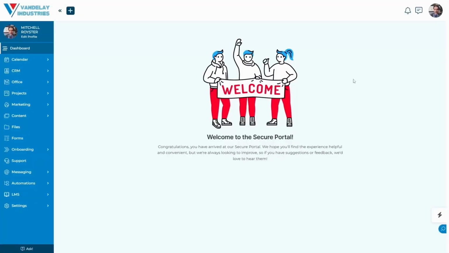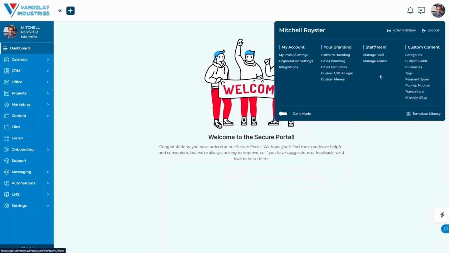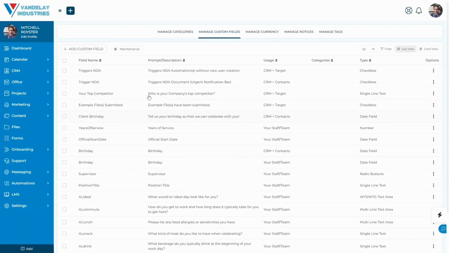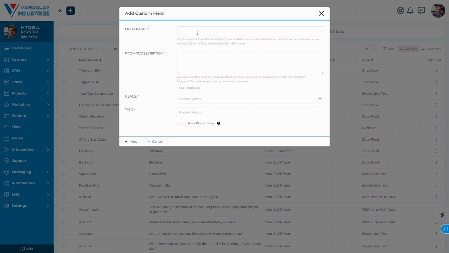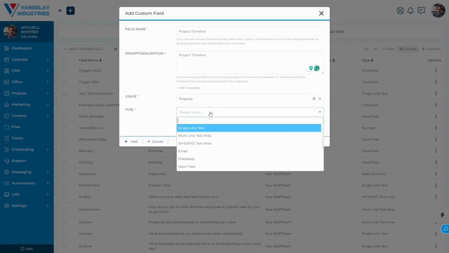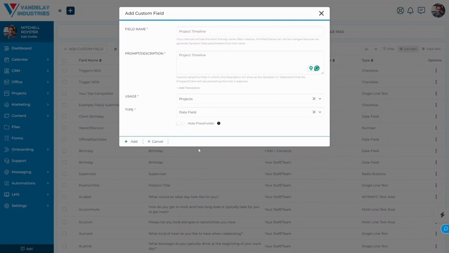To begin the application phase of our learning journey, we're going to start by creating our project custom fields. So we're going to head over from the dashboard. We're going to click on our profile there, and under Custom Content, we'll choose Custom Fields in the flyout menu. Next, we'll add a new custom field. We're going to label this first custom field Project Timeline. And I'm going to just copy and paste for the sake of brevity, nothing fancy. Under Usage, we will choose Projects, and underneath Type, for this one, we will use the Date field, and we'll add it.